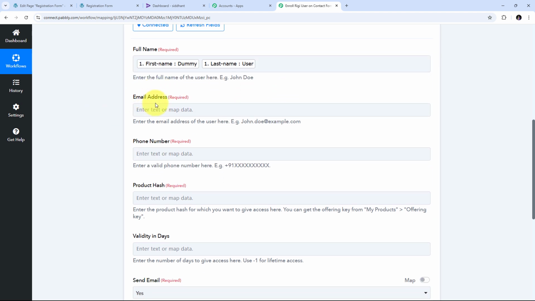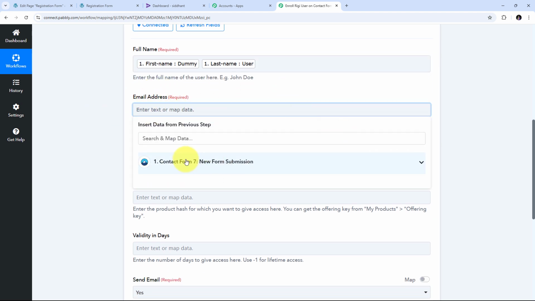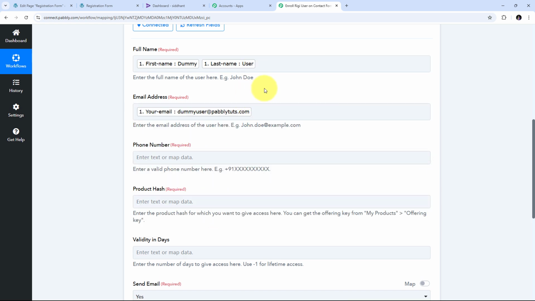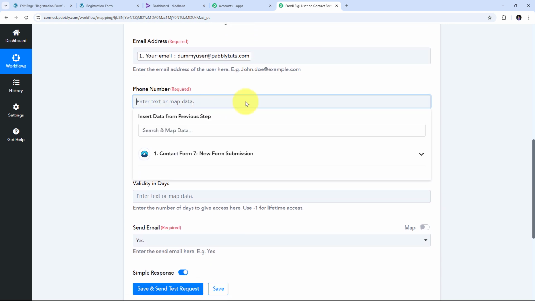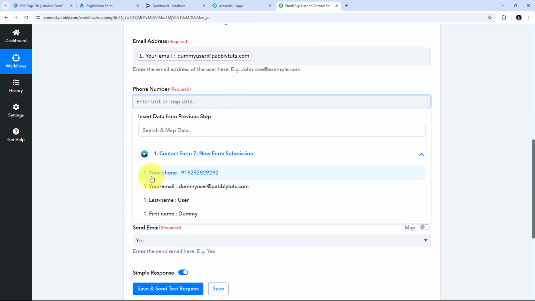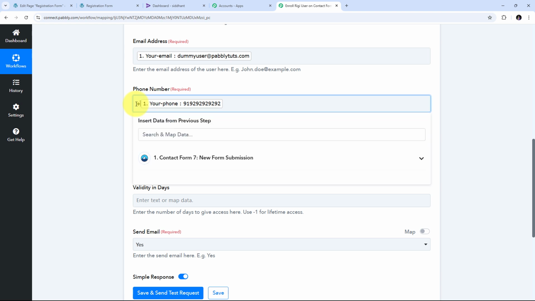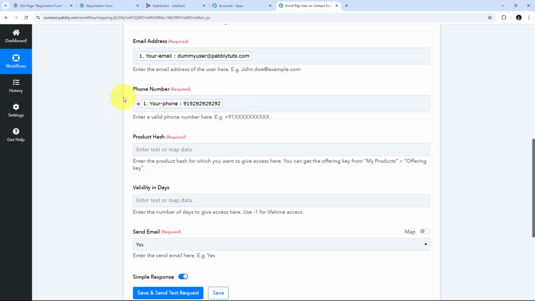Similarly, I'm going to map the email address, so I need to click here. I will open this response of Contact Form 7, and here this is the email address, so I'm going to map this. Now I'm going to map the phone number, so I have to click here. Again, I have to open this response, and this is my phone number, so I'm going to map that. But before this phone number, I need this plus sign. So what I'm going to do is simply type that plus sign here. And now I have filled my phone number.